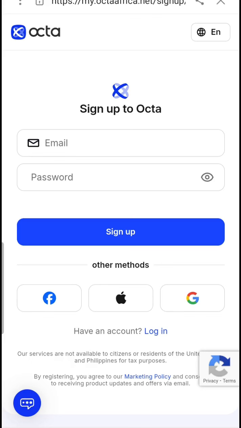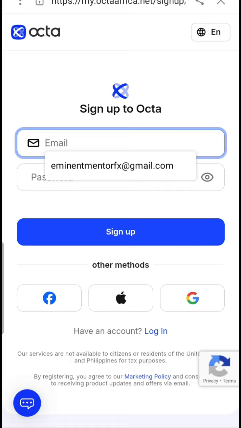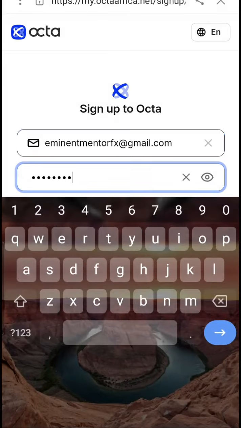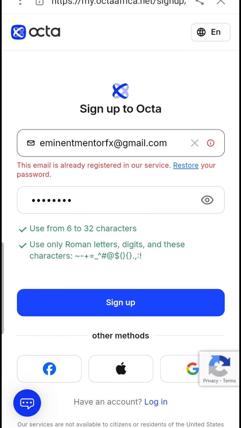Now once you get to this point, listen very well. Octa will not allow you to create two accounts on their platform. If you don't have an account with them, enter your email, put your password, and you are good to go. But because I already have an account with this email, when I put the email and password, they tell me this email is already registered in our service, restore your password. That is in case I forgot it. So if you want to use this email and register again, they will not allow you to.